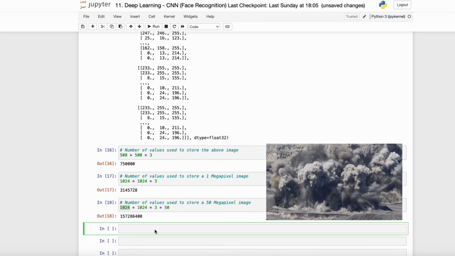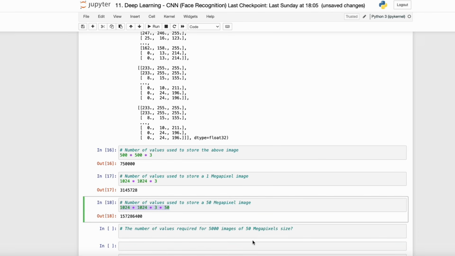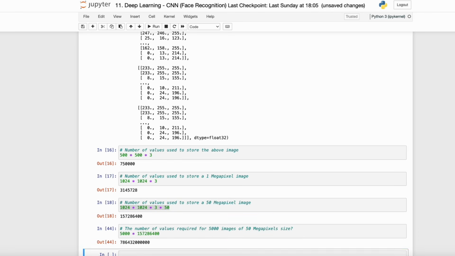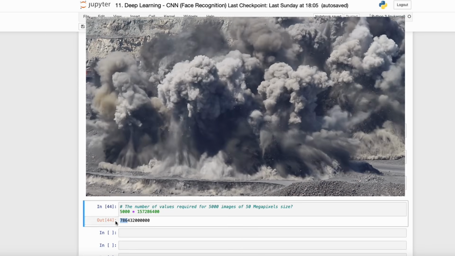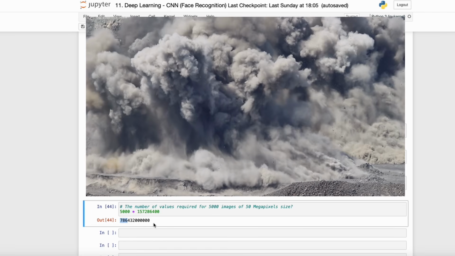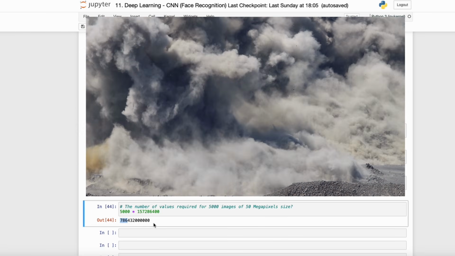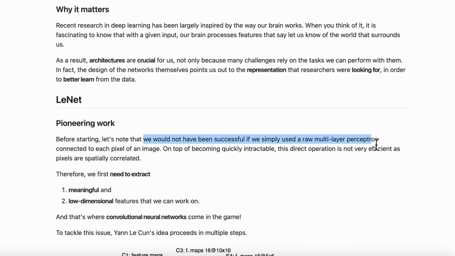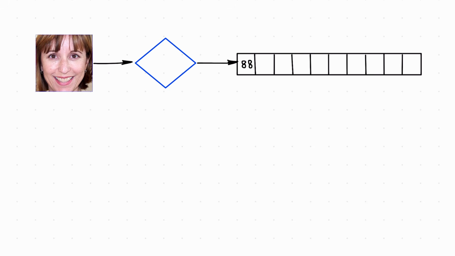Now imagine if we need to learn hundreds and thousands of such images via a neural network. Look at that. 786 billion values just for 5,000 images. The amount of computing resources required to scale up such a model will be too much, almost impractical. This is what researchers and scientists realized early on when they attempted to learn image data. They understood that they needed some algorithm to represent the images with a small set of numbers.